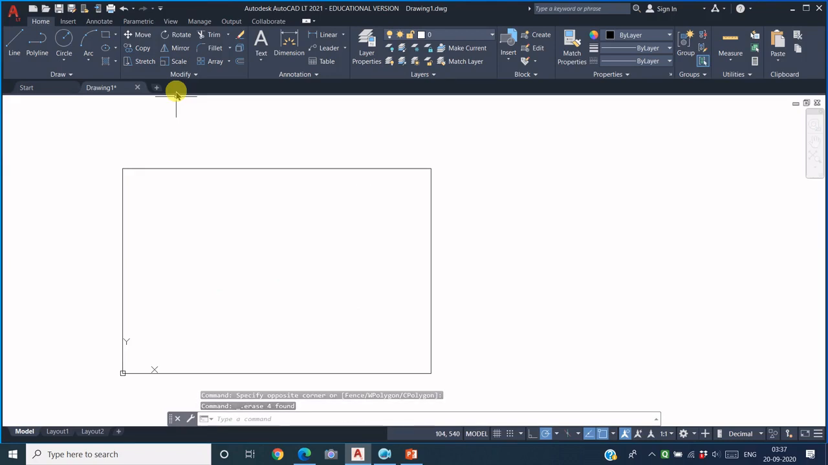So that's the idea about setting up the units and limits. In the next session, we will learn how to make simple drawing entities.